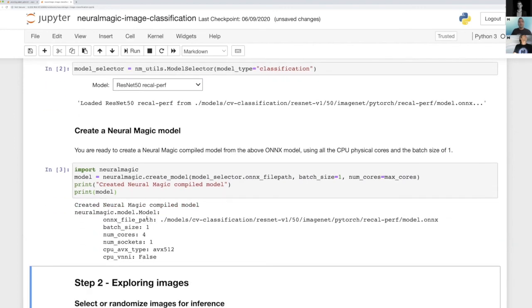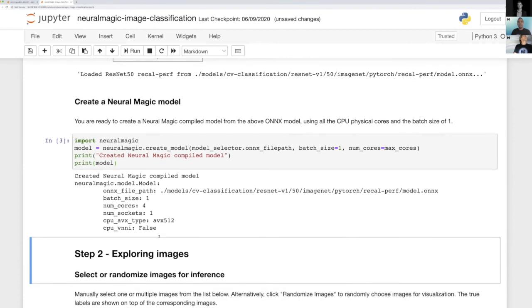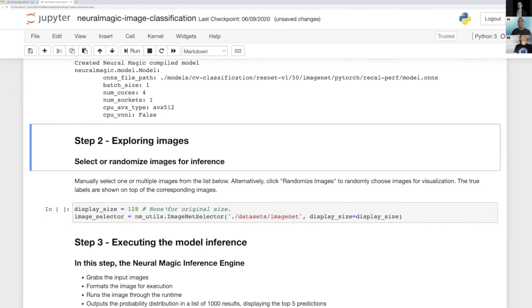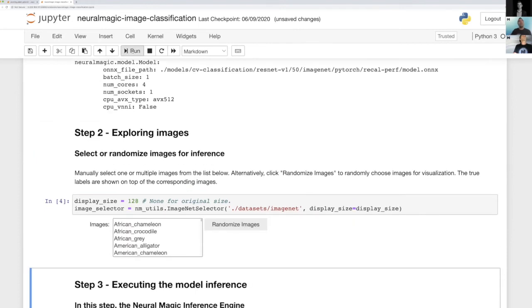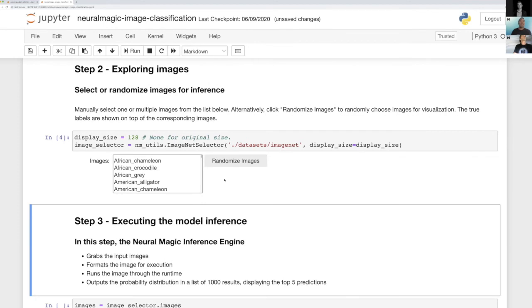And very quickly, you'll see that I have my model file path. I've got my batch size 1. I'm running on 4 cores, and I've detected I have an AVX512 instruction set. Now I'm going to prepare the model for inference to actually check the accuracy of the classifier.